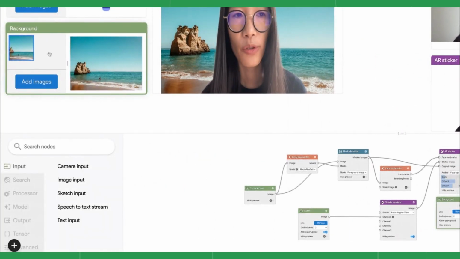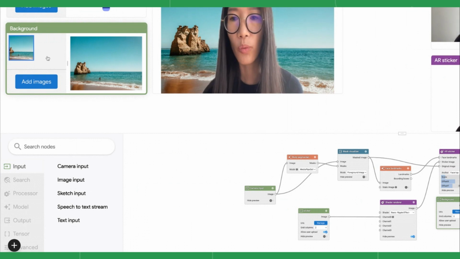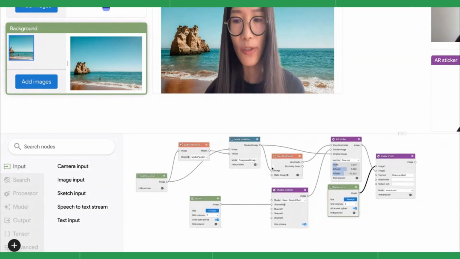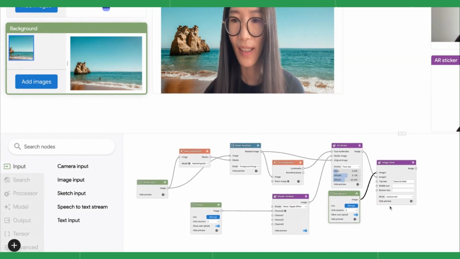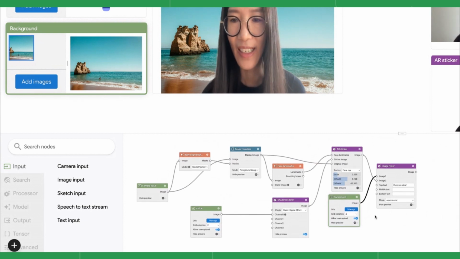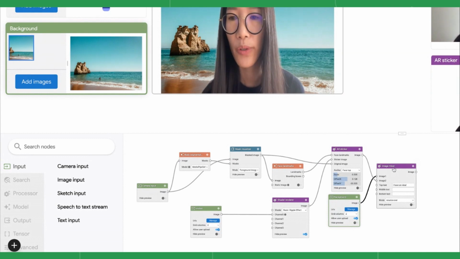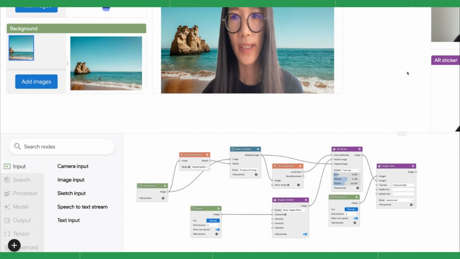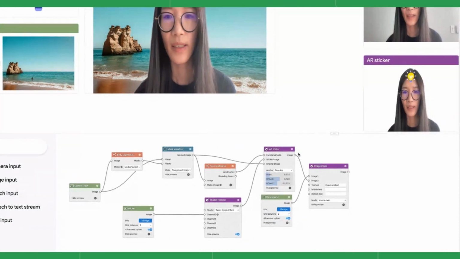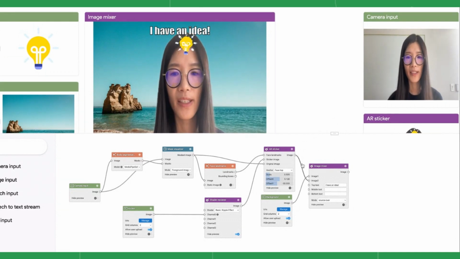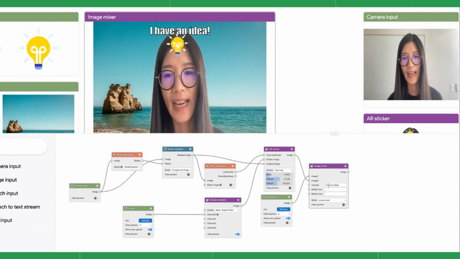You can upload one from your local computer or from the internet, or you can generate one with the latest large models, which I'm not showing here, but it's totally possible. And the last step is we'll use an image mixer node that mixes two images together, which is my foreground and the virtual background. And this is the final result from the image mixer. And I even add some text to it.